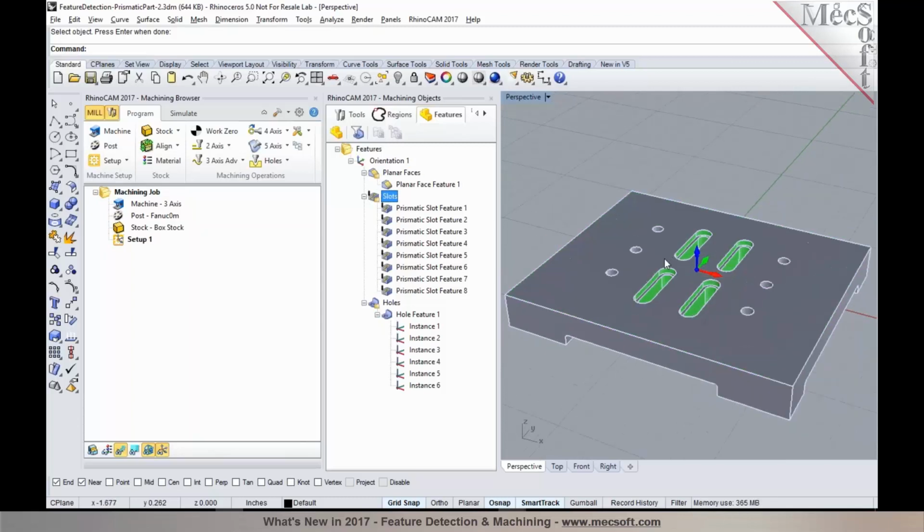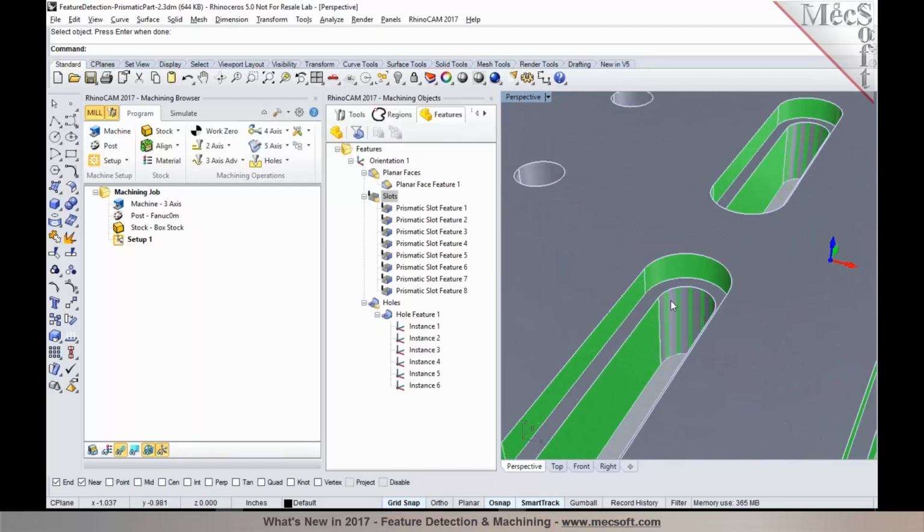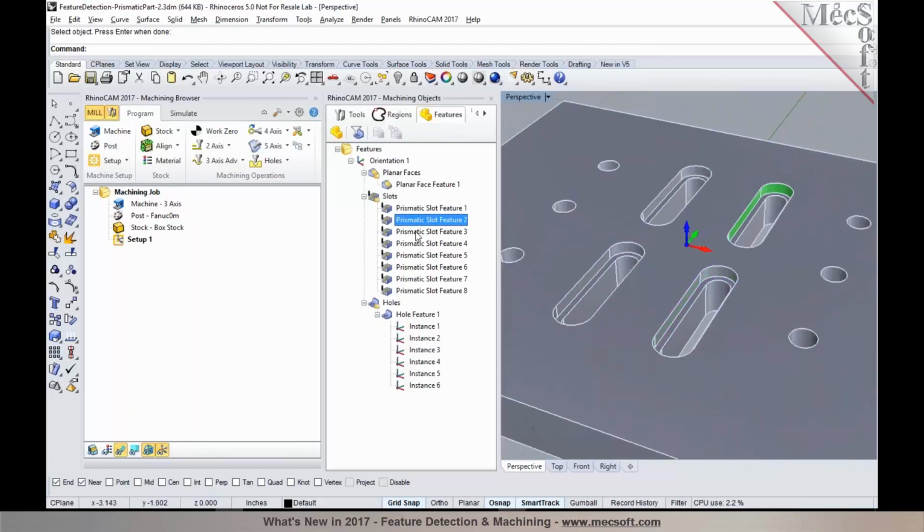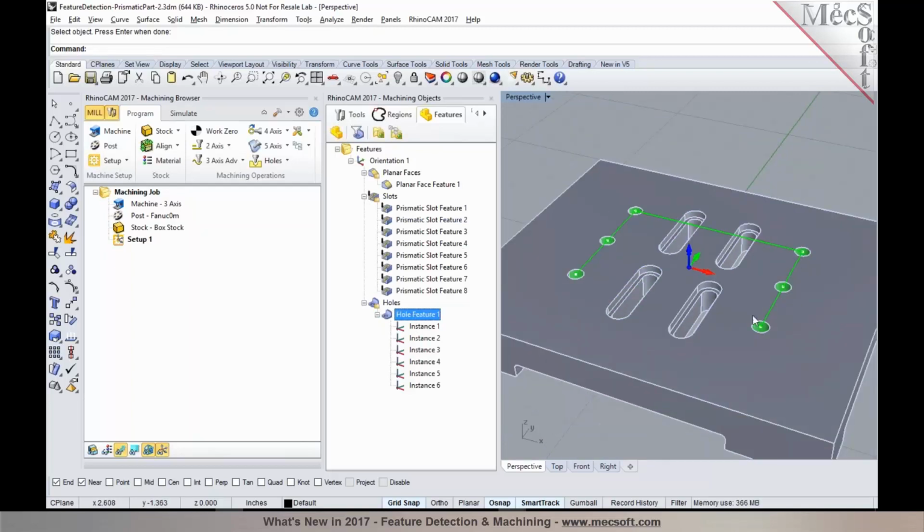You'll notice that there are 2 types of slots, 2 slots in here, and all of the slots have been identified, and as you select each of these slots in the tree, it highlights the corresponding feature on the model as well that's been identified. And then you have the set of holes, the hole features.